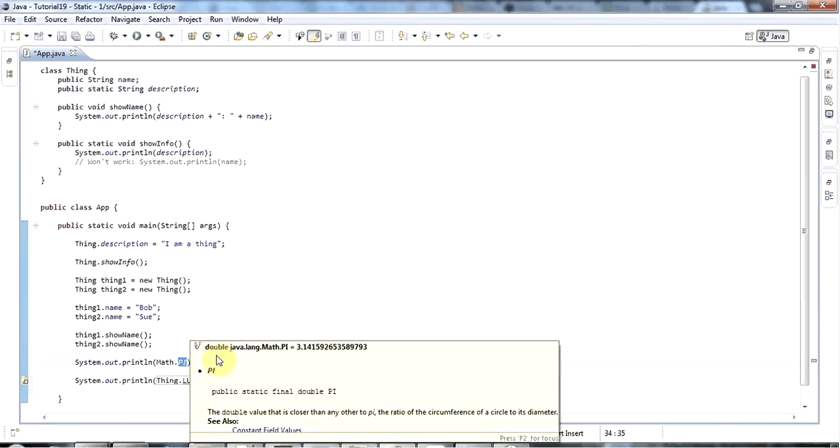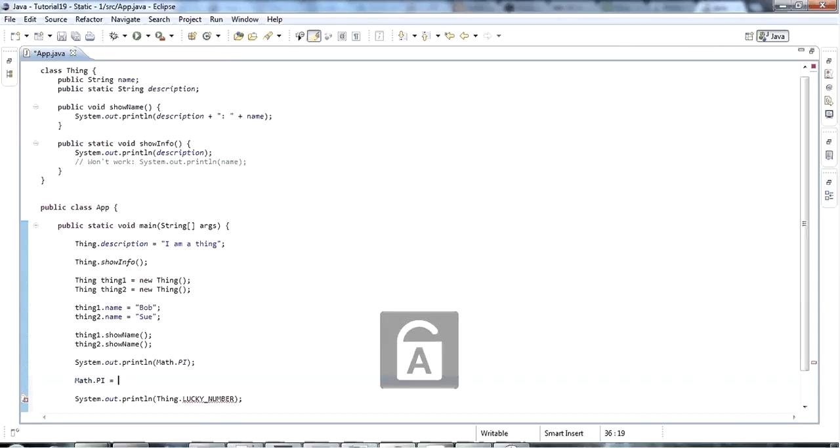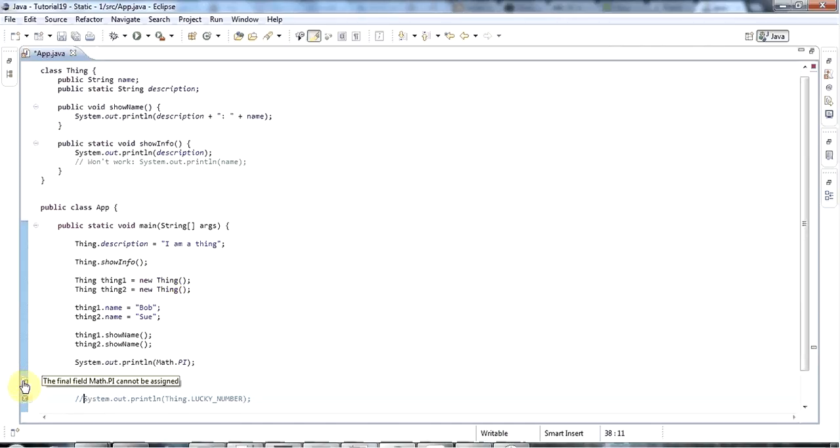Now see, pi is a constant, which means I can't reassign it. I can't do Math.PI equals 3. If I save that, let's comment this out as well. So this will give me an error: the final field Math.PI cannot be assigned. It's constant, meaning it's unchangeable.